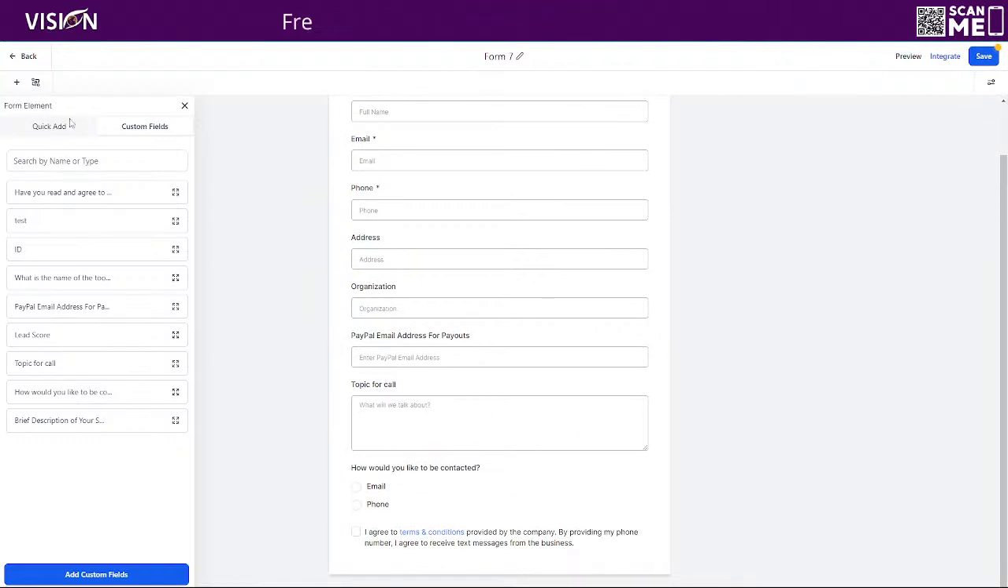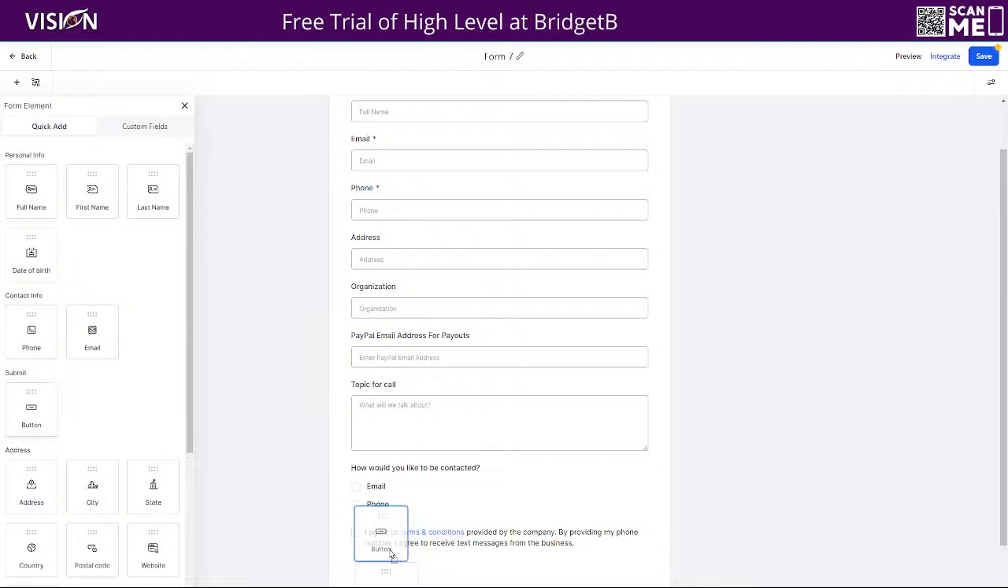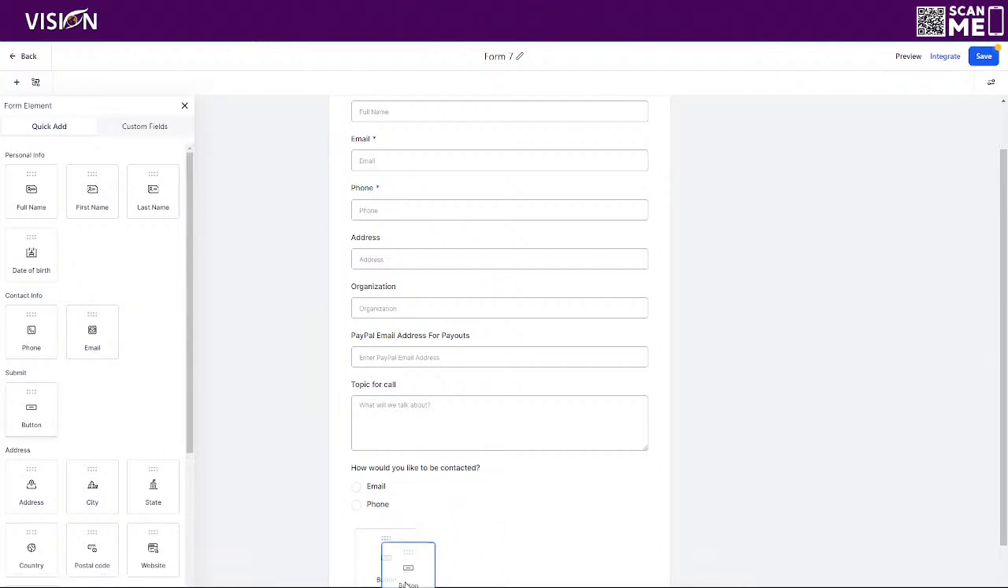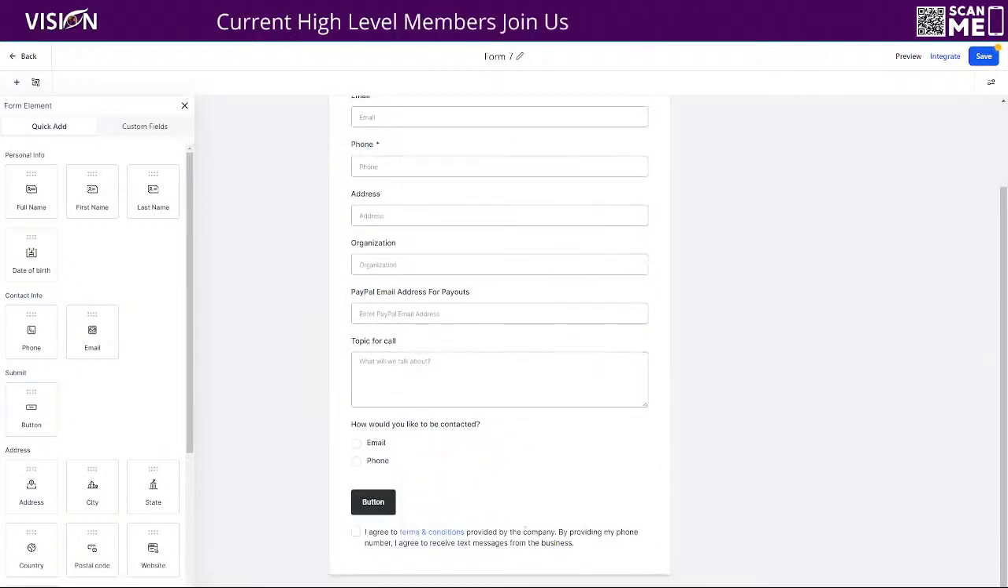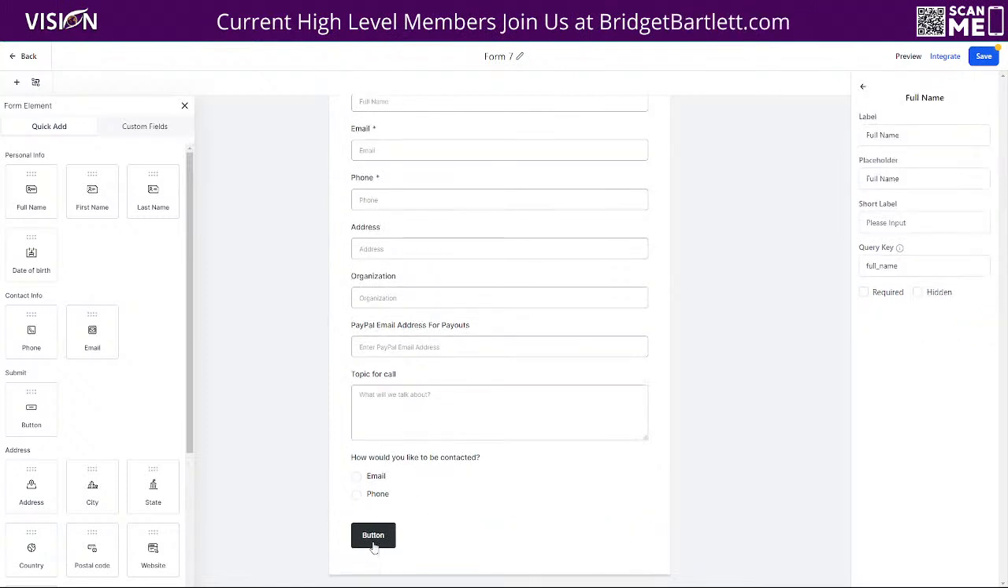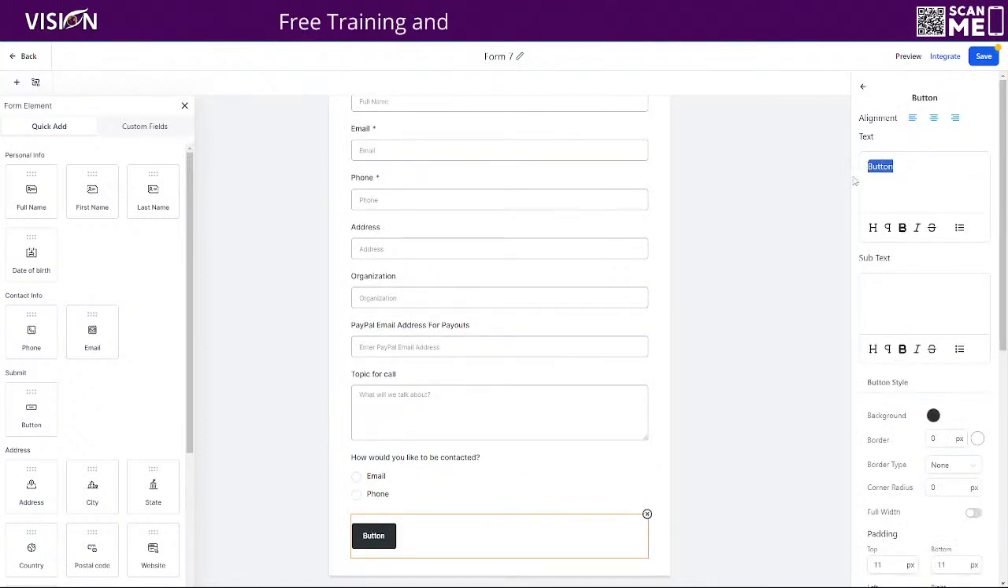Now let's say this is our form. We obviously need a button down here that we can submit. And I am going to just delete this field for the terms because this is just a training. We don't really need that. We'll just type in submit. All right, submit and save.